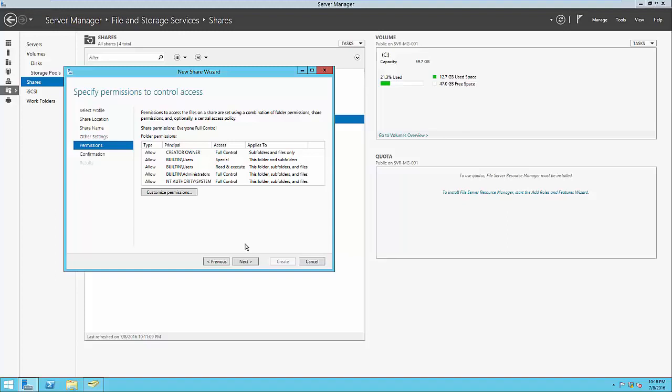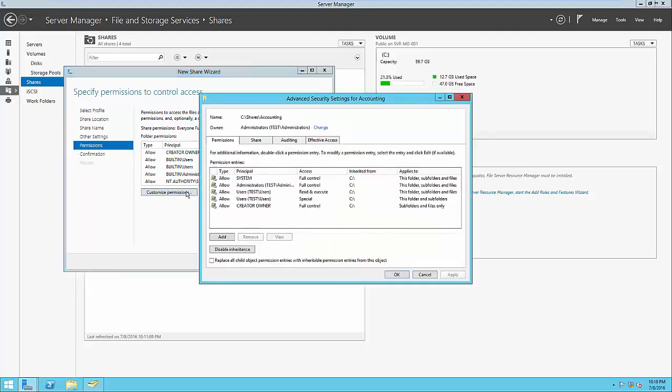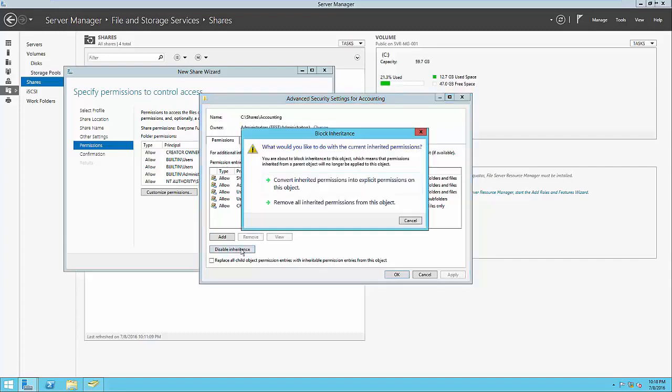In order to do that, we have to take several steps to change the default share permissions in the new share wizard. So we'll go to Customize Permissions. And in here, we'll notice that we have an option to disable inheritance. Basically what this means is that these permissions are being inherited from their parent folder. In order to set explicit permissions and give only particular groups access, we need to turn off this inheritance and create explicit permissions. So we'll click Disable Inheritance, and we'll convert the inherited permissions into explicit permissions.